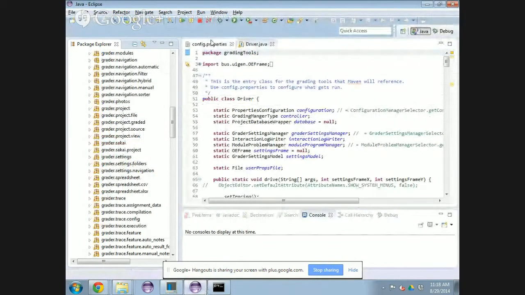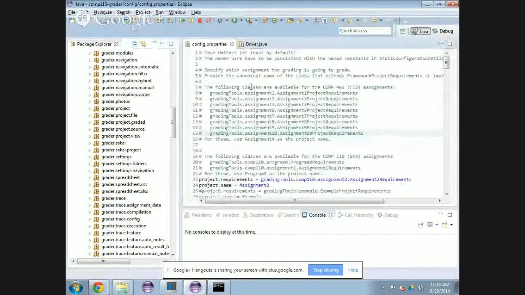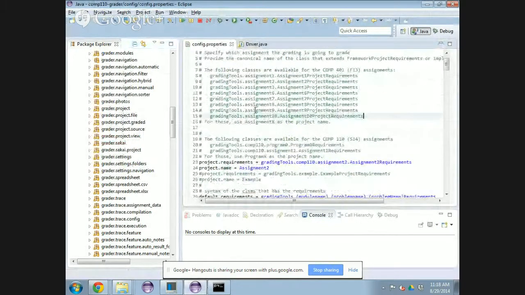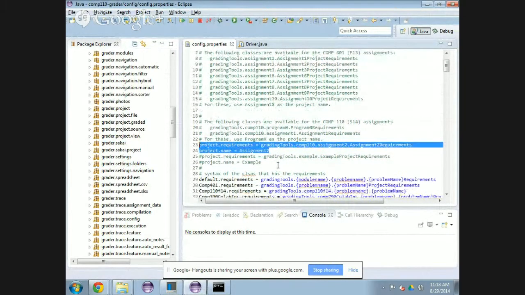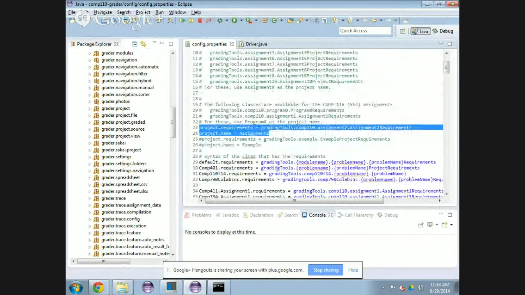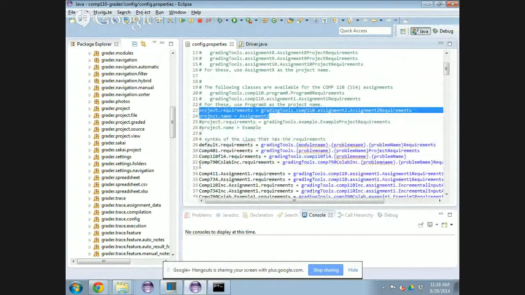So this is the config file. If you go down, we haven't removed some stuff because we've been playing around. This is from when each assignment had its own config file, the project.requirements and project.name. Also, by the way, at any point during this if you have questions, let me know. It'd be nice to answer them as you have them. But in here, this is all coded in Java.